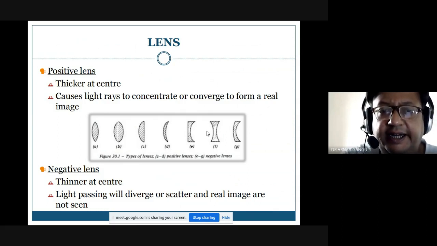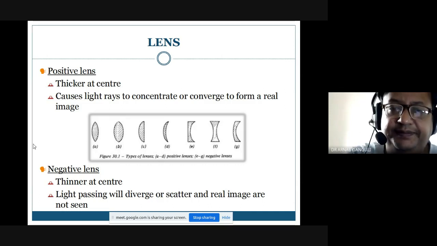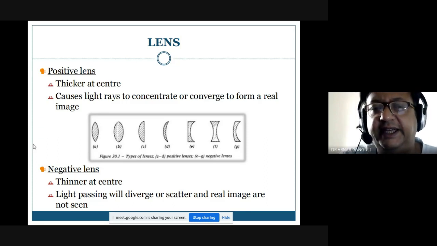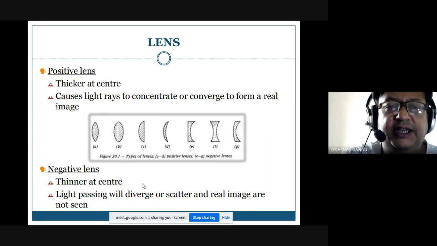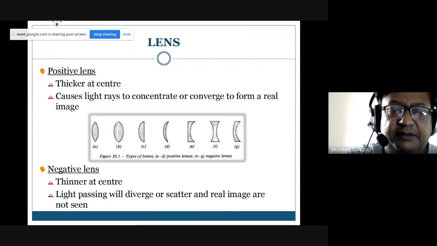And with a negative lens, you don't see a real image. The light comes over here, falls here, and scatters outwards. When it scatters outwards, the image you see is behind the lens, that is a virtual image. So a real image is not seen. Both of these lenses are very important. With this, we will start with the components of a microscope.